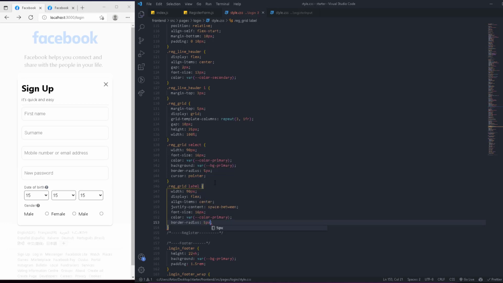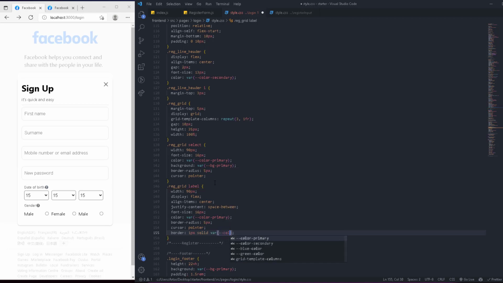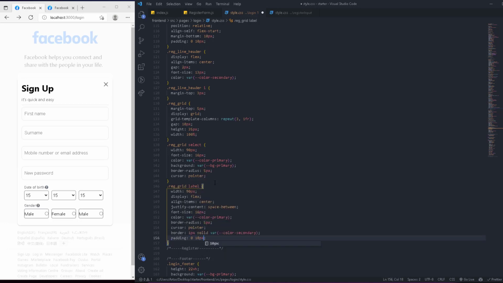The cursor is going to be pointer, and after this we can have a border which is going to be 1 pixel, and it's going to be solid, and the variable is going to go to the color secondary. Okay, so this is going to be the border for them. And also the last thing that we're going to need is the padding to be 0 and 10 pixels. Okay, and now we get this.